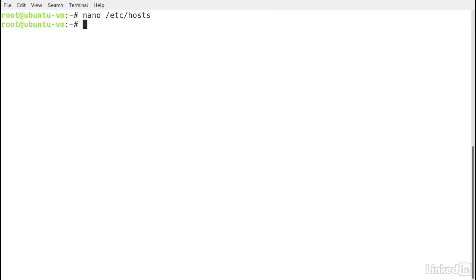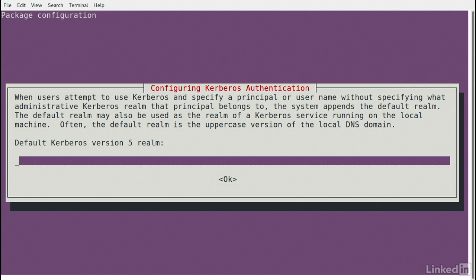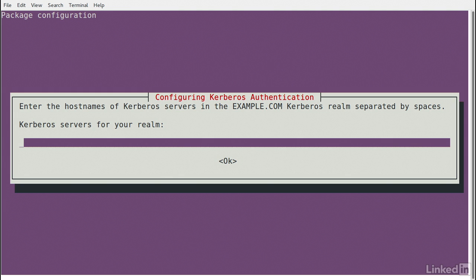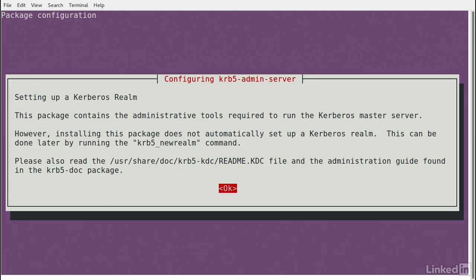And then I'll install the software that we need to run and administer a KDC with apt install krb5-kdc and krb5-admin-server. During the configuration, I need to specify the realm, and in this case it's going to be example.com. The name of the Kerberos realm needs to be in capital letters. Then I'll enter the name of the server, kdc.example.com. Again, I'll put in kdc.example.com, and then I'll choose OK.